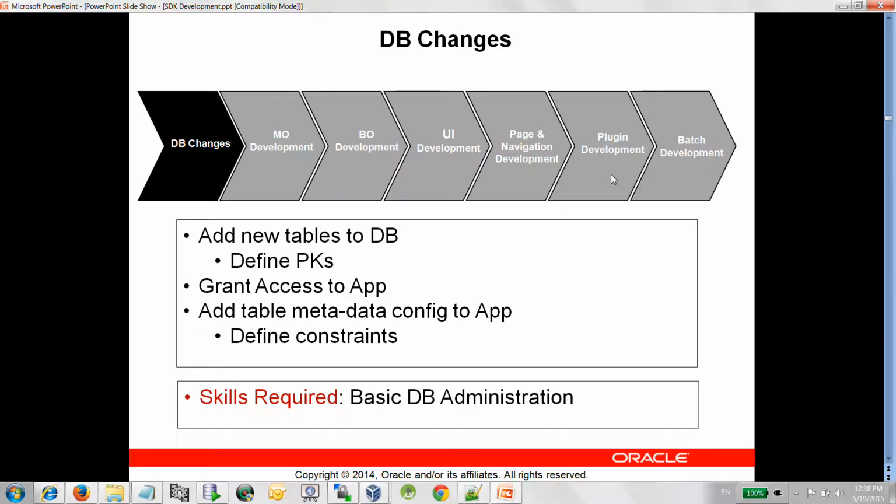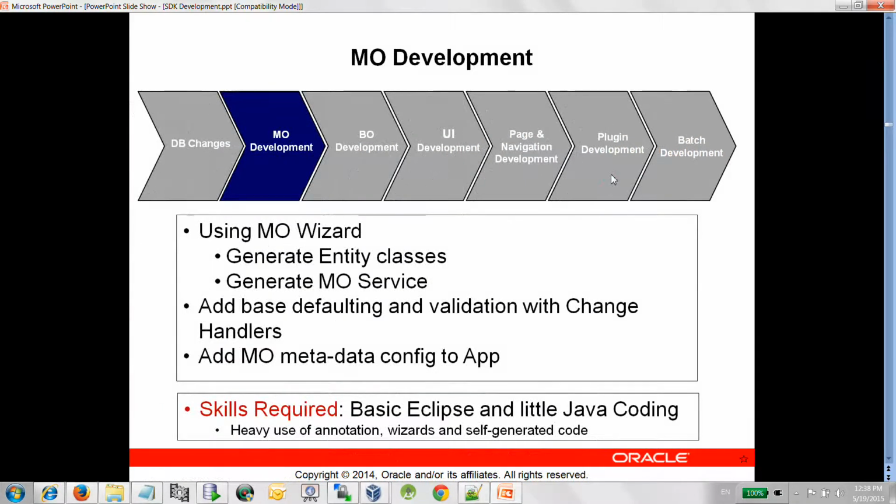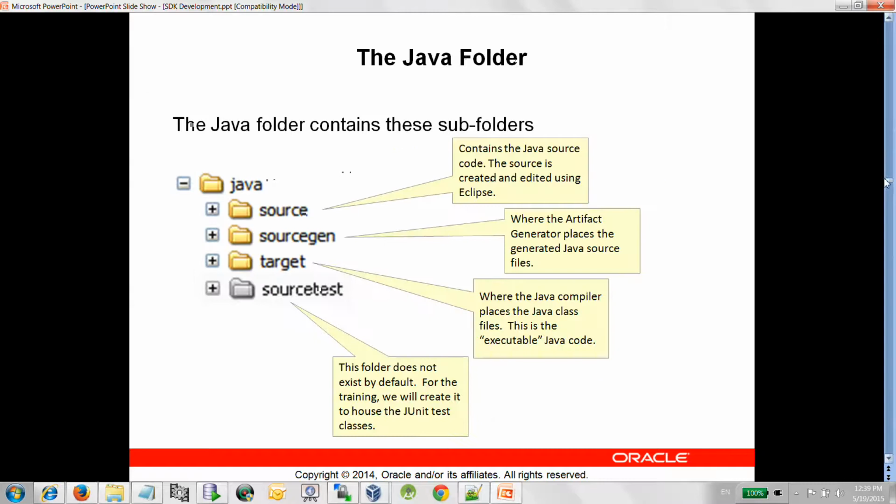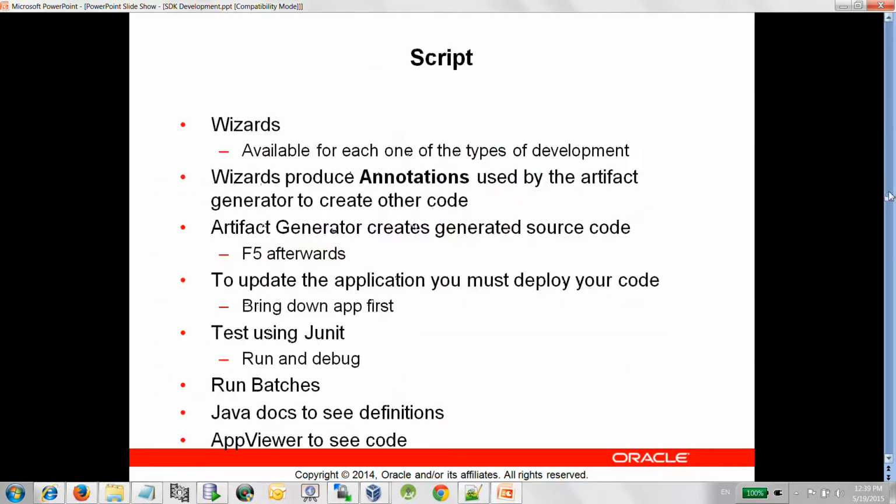And then when we come on to creating the maintenance object, what we saw is that we're running wizards and creating services, and that's basically as much as you need to do. In the next lesson, we will also look at the change handlers that create the defaulting and validation, but even there, there's not too much coding.